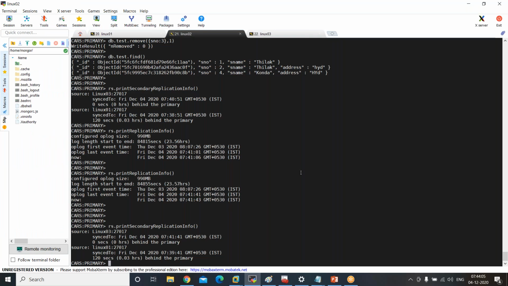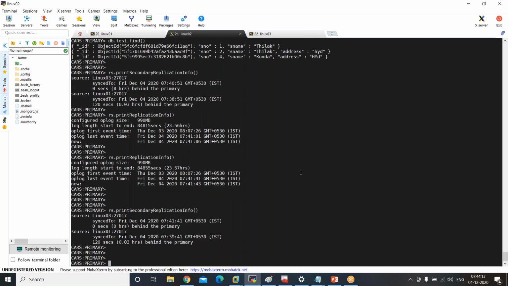So even the oplog is also syncing after 120 seconds only. I thought the oplog would pick up the data instantly, but it does not. That we have seen, right? After 120 seconds only the data comes to the oplog, and only then is it written into the node. Good enough, something good to know, right?